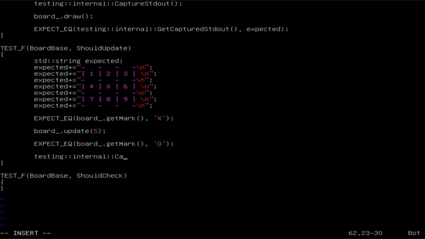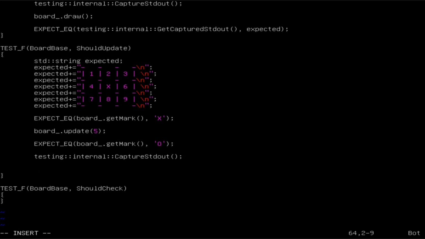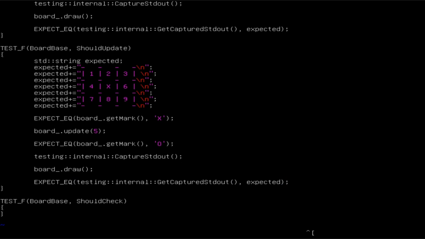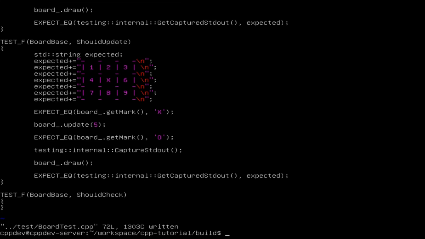So first of all, we are going to capture the output stream. Basically, we are capturing the couts that we are doing in the update function, the draw function. Then we are going to draw the board, and then we are expecting that the captured output stream equals to our expected string. So that is the test case for the update function.